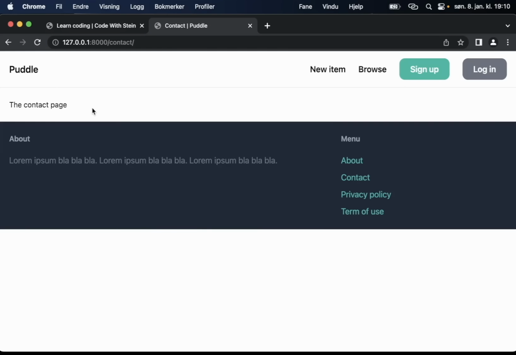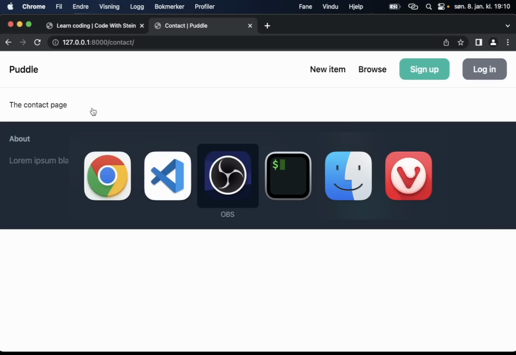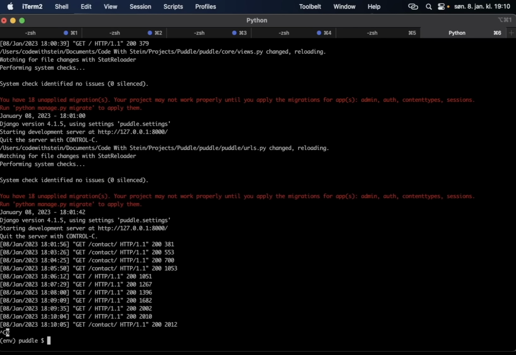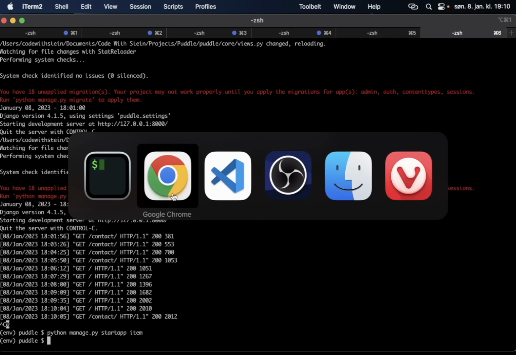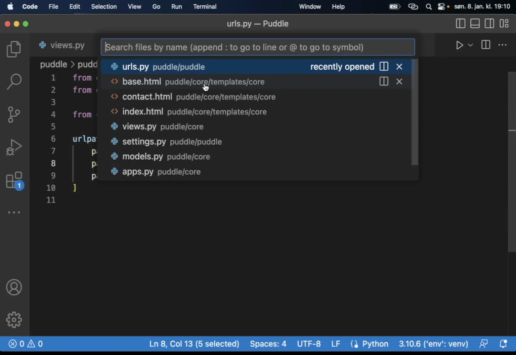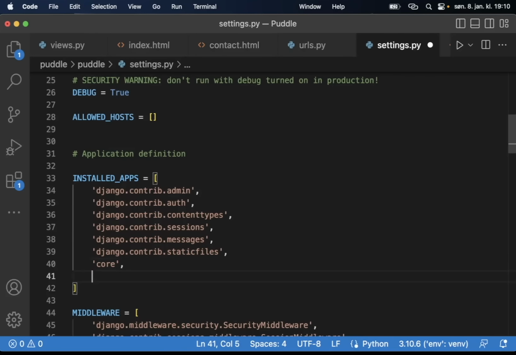Great. Now that we have the core app with a few pages, it's time to start working on the categories and the items. And for this we need one more Django app. So go to the command line, stop the web server, then say python manage.py startapp item. I want both of the categories and the item to be located in this app. So then we need to register this with Django. So let's go back to settings.py and add it in the list here. Save, and we can close this.